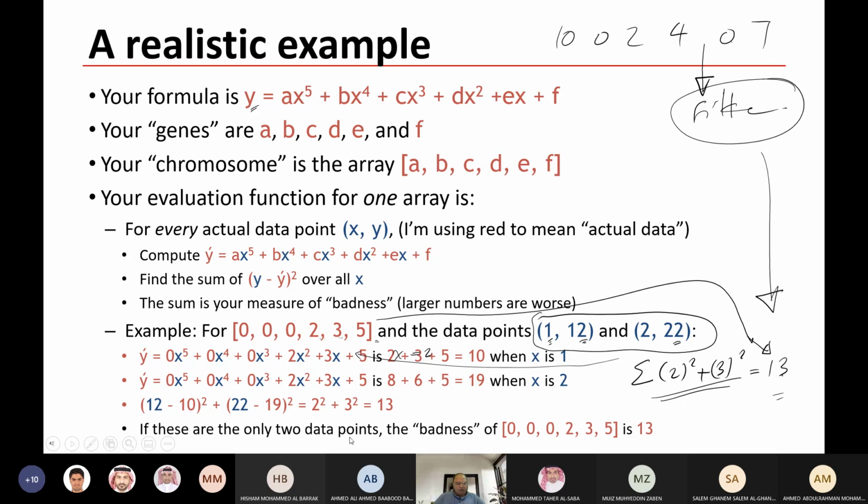If these are the only 2 points, of course, if you have more points, you can compute the error for each point, and you can get the fitness of each one.